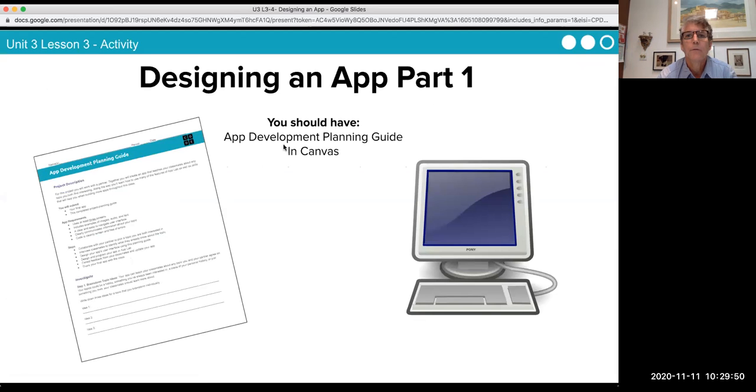All right, so designing an app, part 1. You should have the app development planning guide in Canvas, okay? Let me quickly, oh look, Alexandra's here. Hi, Alexandra, welcome. We're just getting started. So we are looking in the module to get our designing an app part 1 app development planning guide.